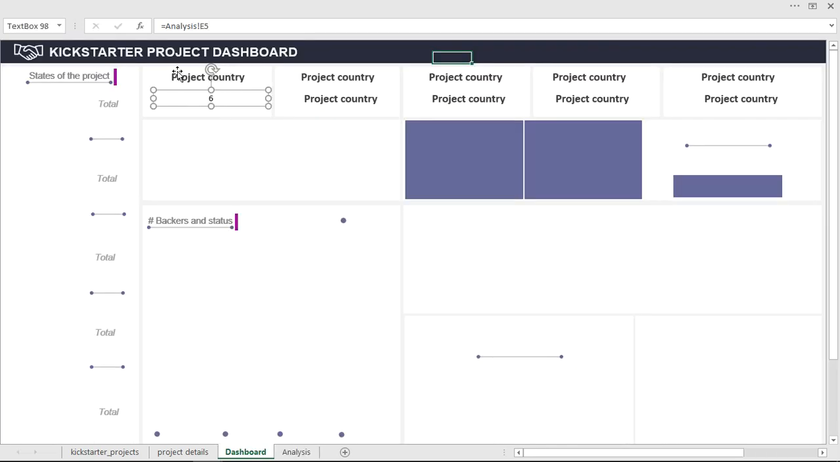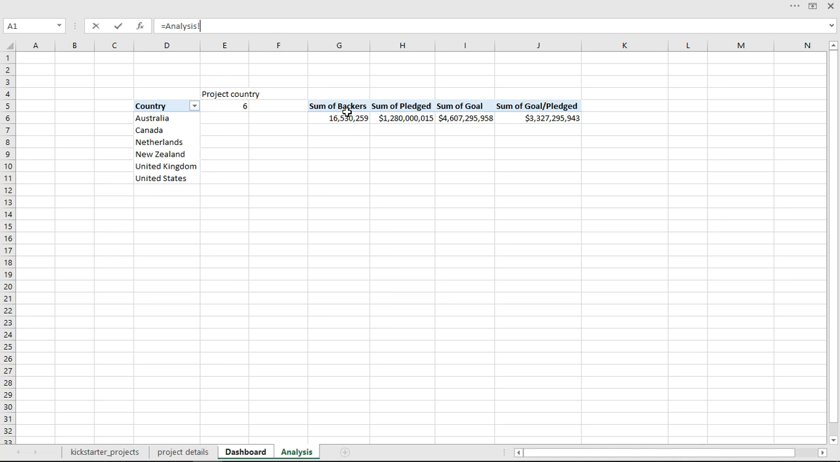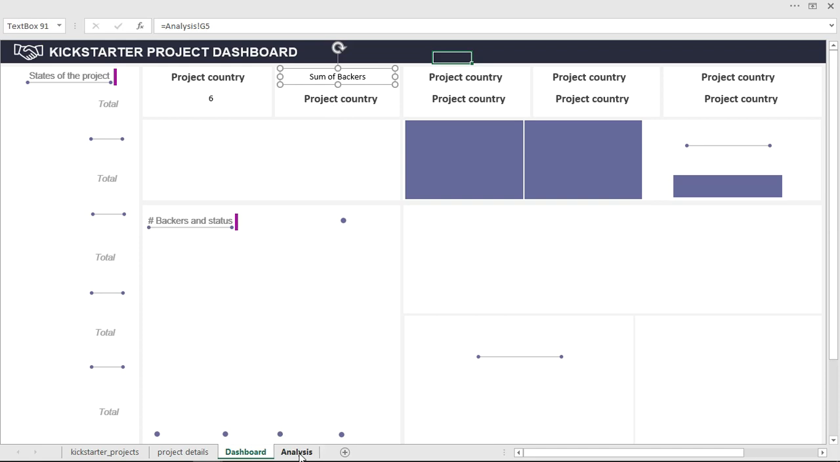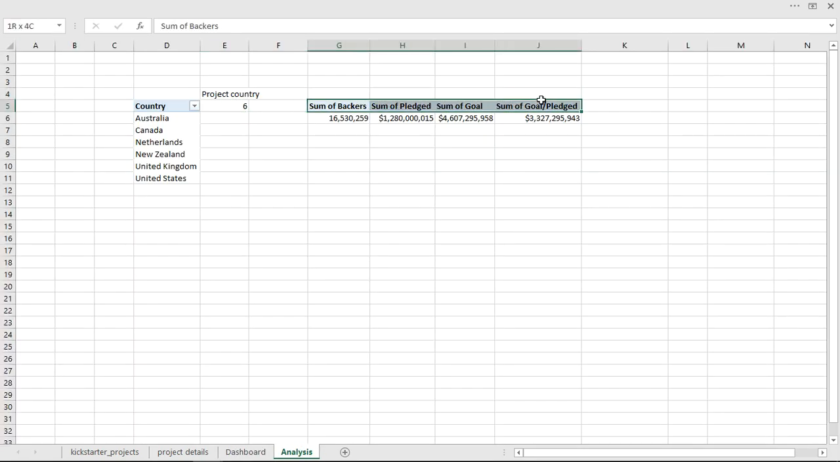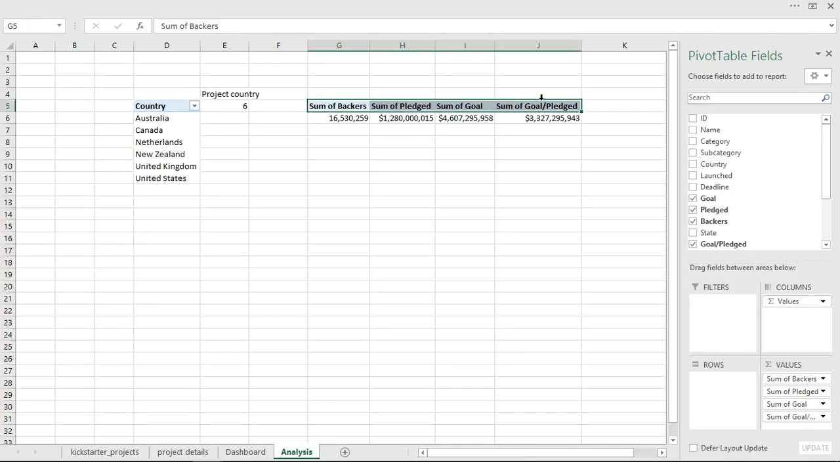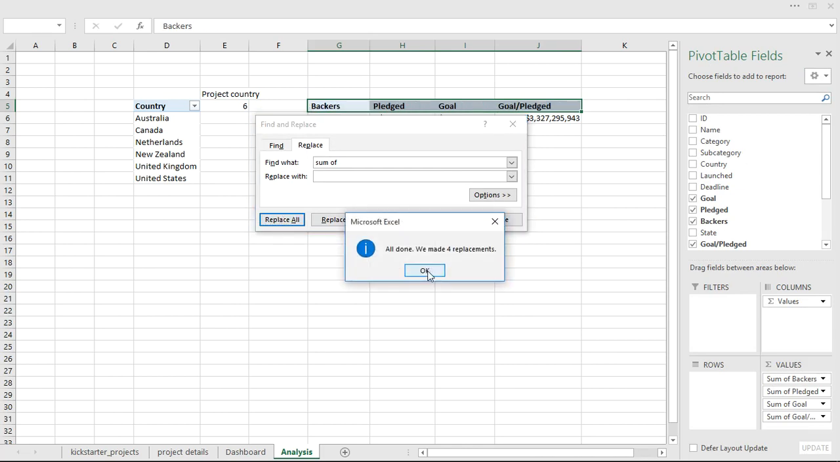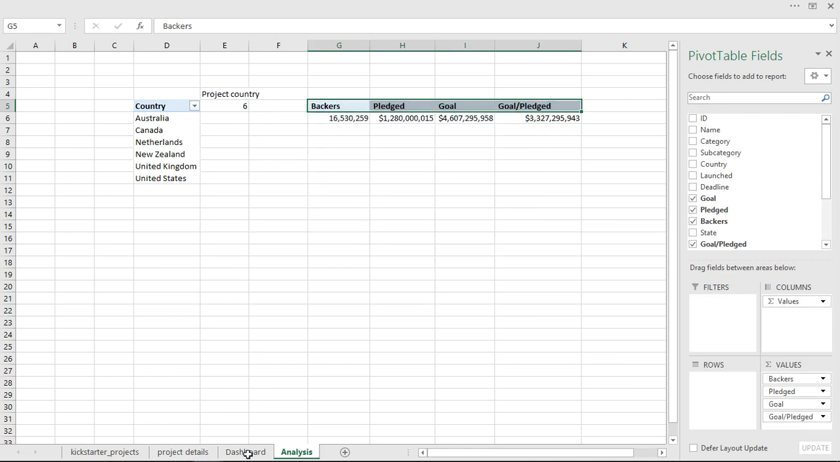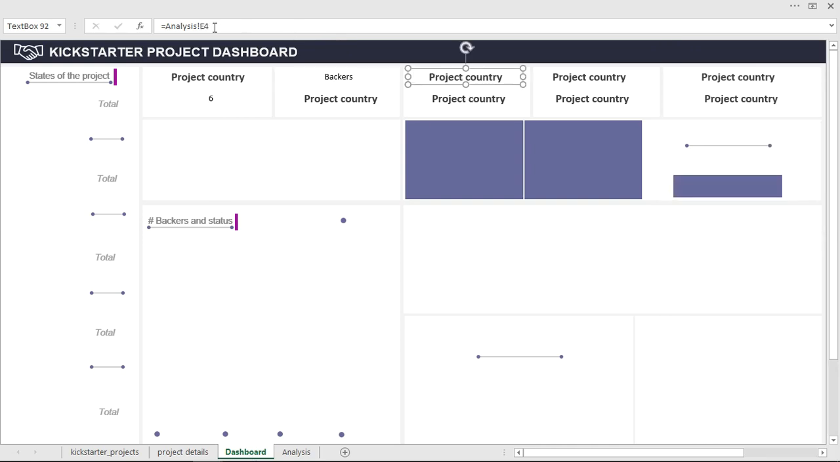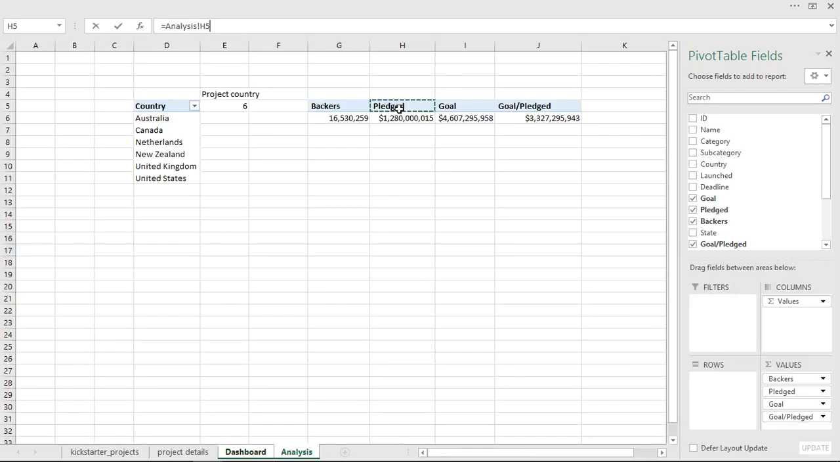Now we have number of countries 6 right here, and what we need to get right here is actually this backers right here. But this is giving us some extra text, so we need to get it off. So I'm just going to highlight the whole thing right here and press Ctrl+H, type the text to remove, and replace all. So it's gone. Click back on it, go right here and do the same thing to this particular one right here. I'm going to go and hit this pledge.